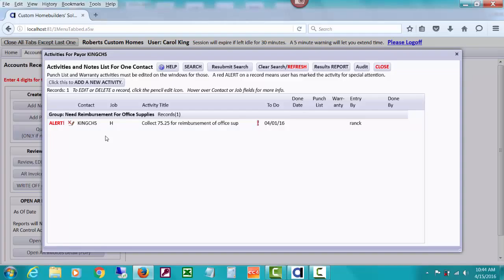You can watch other videos about setting up activities, but you could click to add a new activity and watch this help here for help about setting up activities and marking them as an alert. It's this alert status that caused this to pop up after I selected it. You can also not mark them as alert and then it wouldn't pop up.